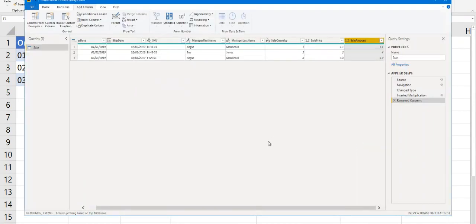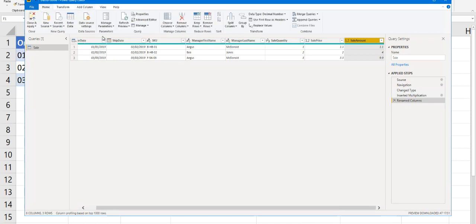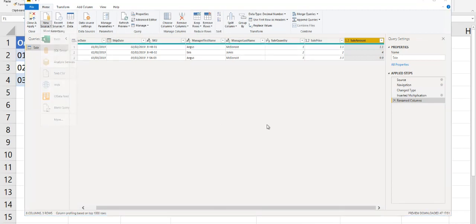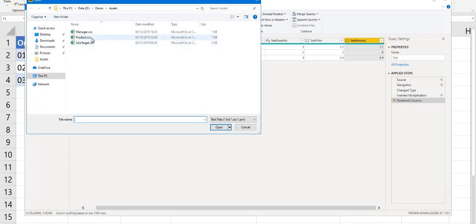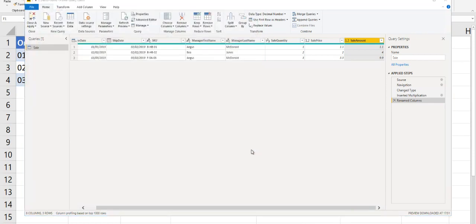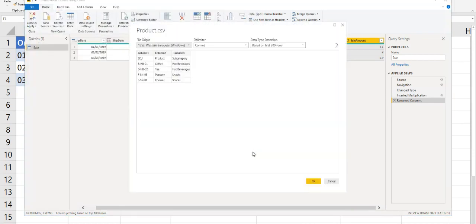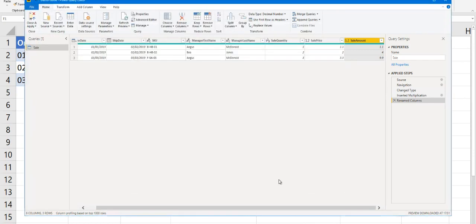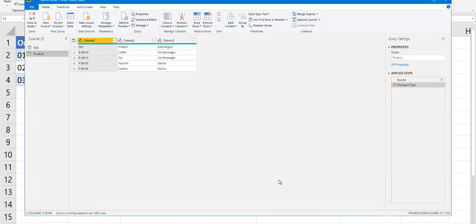So not only do I want sale, but I need my dimension tables. So let me bring in some additional data. And what I can do is connect to some data that sits also in CSV. And you'll see that my product data is in fact stored in a CSV file. So let me create a second query that connects to the CSV file. And here is the product query.